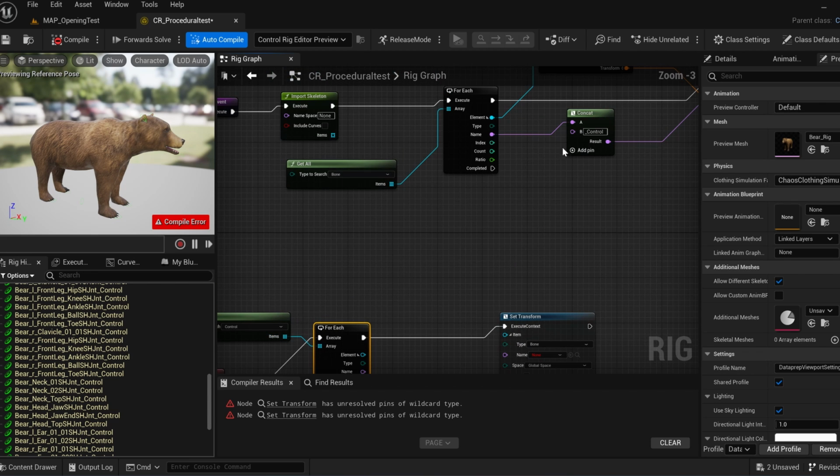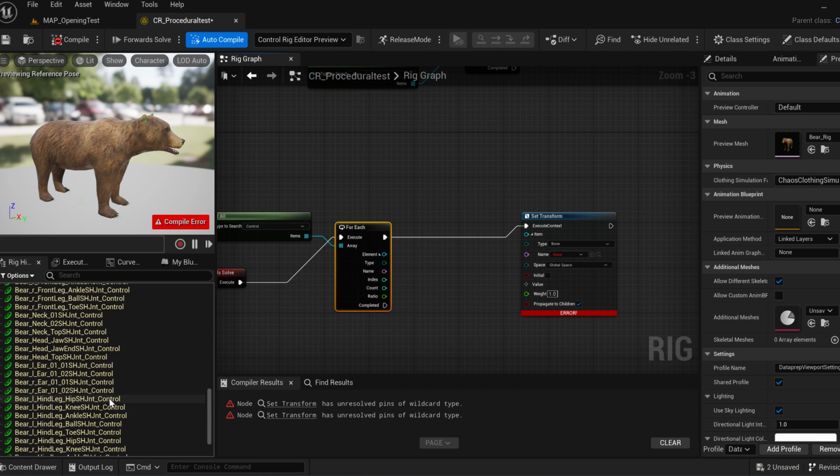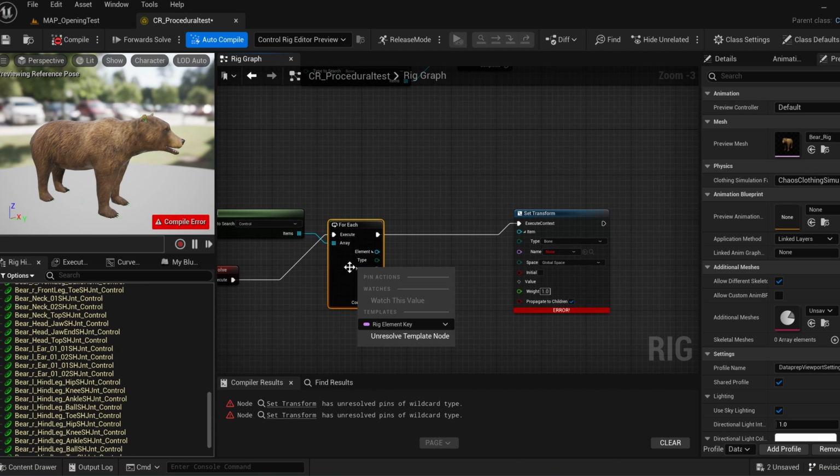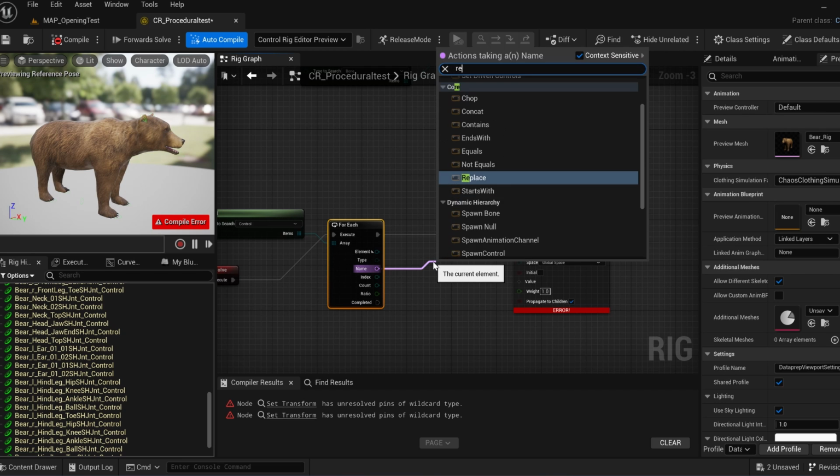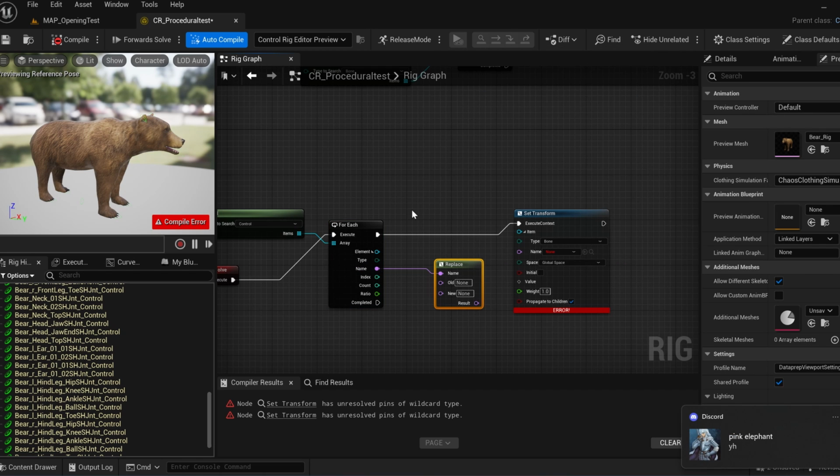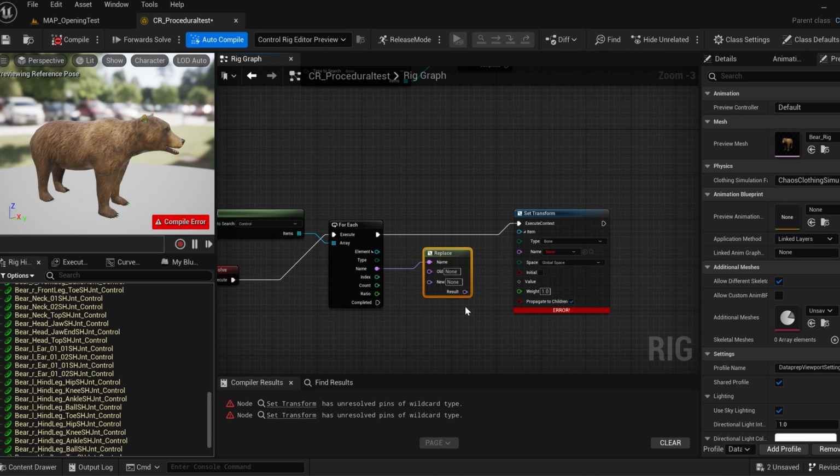Easily, by just subtracting this suffix from the control. It will give us the bone name. And to do that, the node we're going to use is replace. So this is the old one and this is the new. So it will search the name. If it has this part, it will change it to this one.